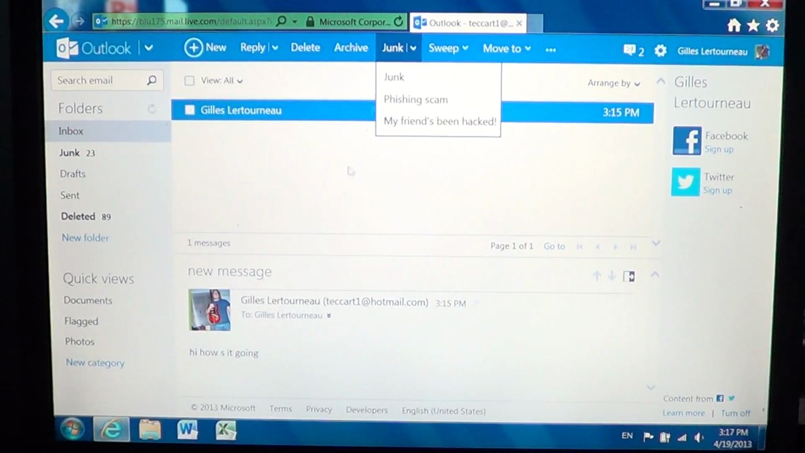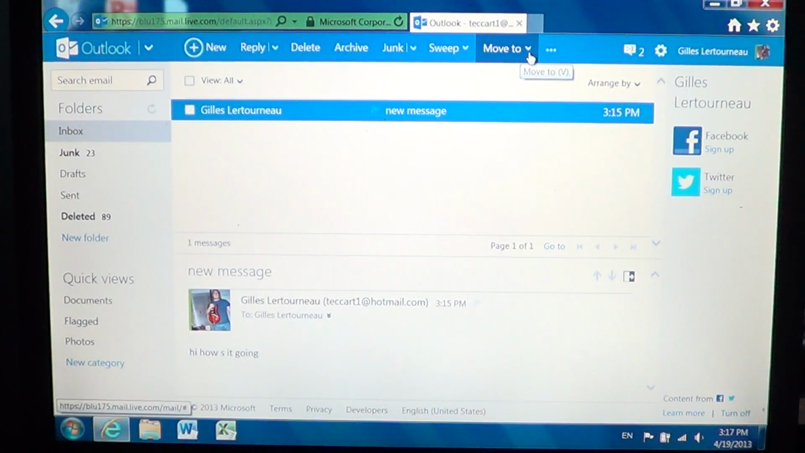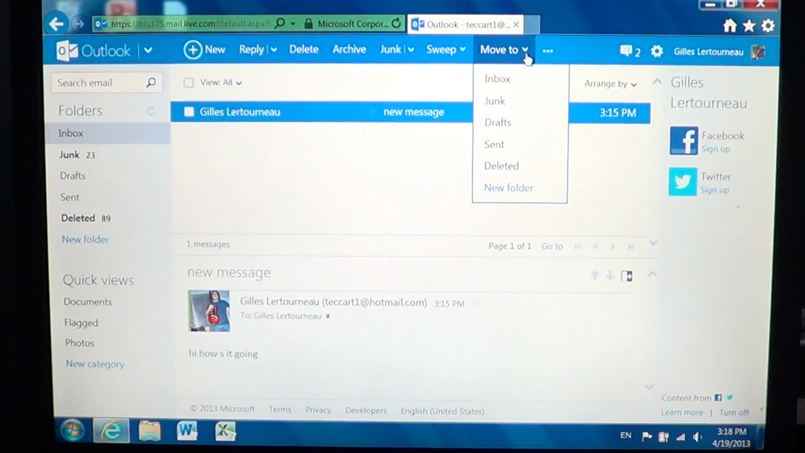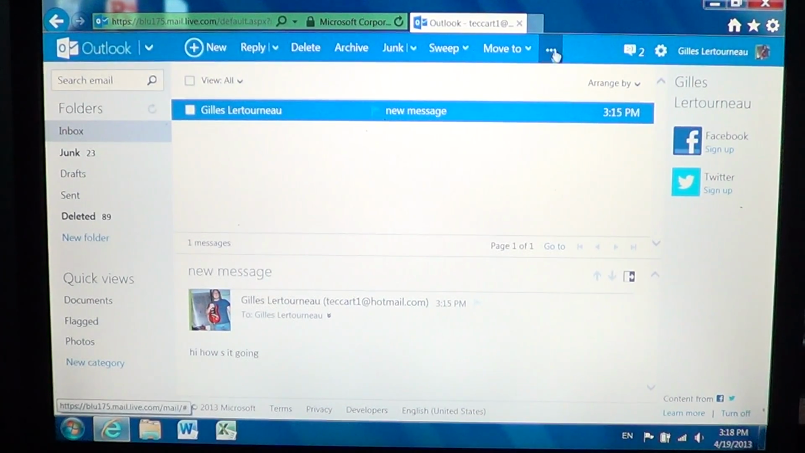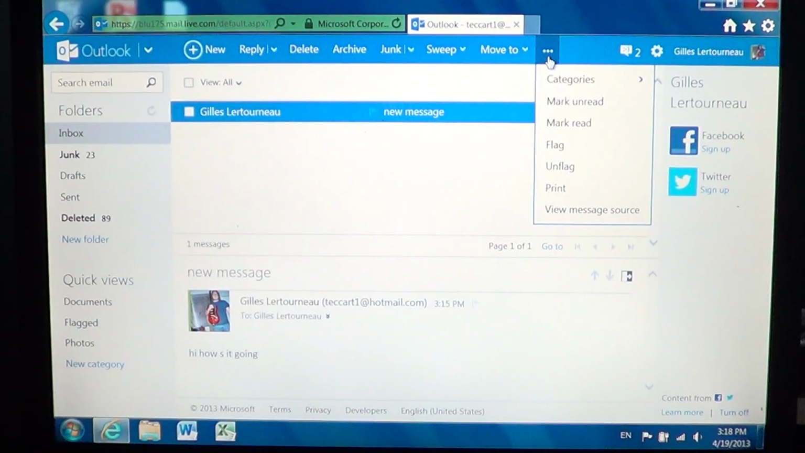So if you want to move something to a folder, you can click the move to at the upper right, and below it, inbox or whatever folder you have will appear on that move to. And finally, don't miss out on the three little dots at the right side of the screen. They have more options. And the higher your resolution, the more options there are. But the lower your resolution, the fewer options are at the top.